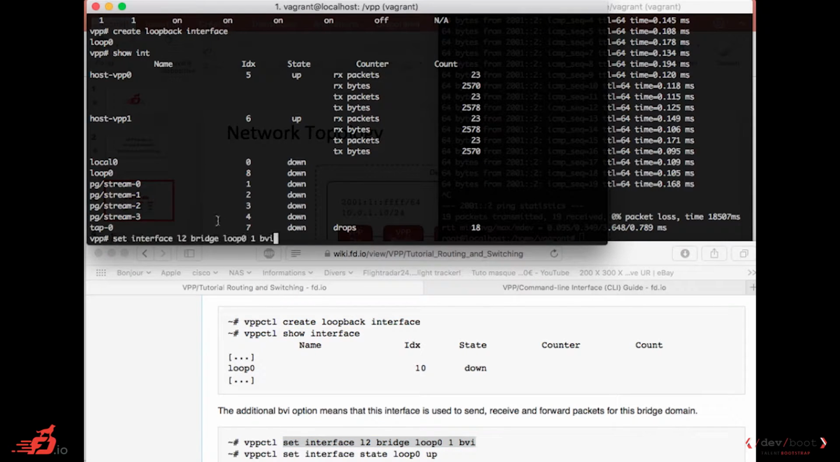We do set interface L2 bridge loop1 1. That command is exactly the same command as we did with the virtual Ethernet commands to connect them to the bridge domain 1. We just add the special keyword BVI, which means bridge virtual interface, I think, which means that loop0 is going to be the way VPP can receive packets from the bridge.